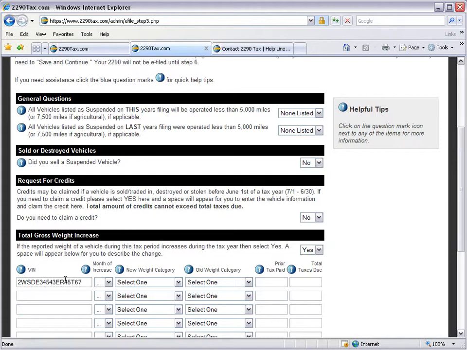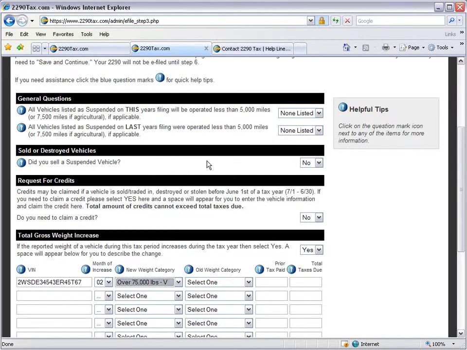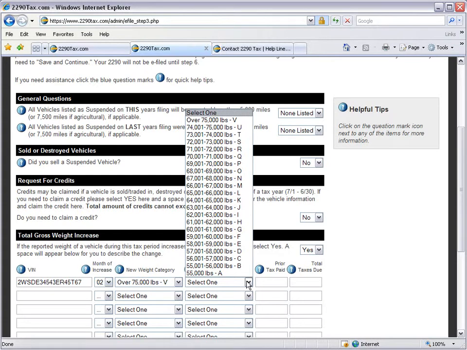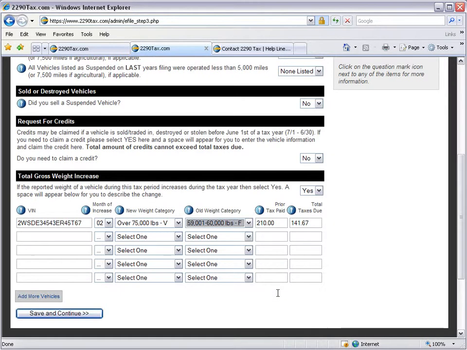Gotcha. Okay. And the month of increase you said was February, so we're going to put in the number 2. And the new weight category you said you're doing about 80,000 pounds? Yeah, 85. So we'll do over 75. And what was your old weight category? You said 60,000? 60. So we'll select that. There's 60,000. And the website calculates what you owe for you. Do you see that? Yes. Perfect. So, save and continue.